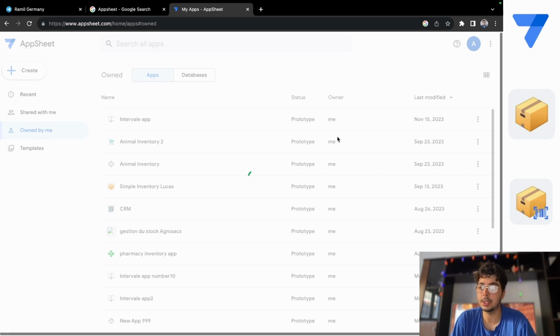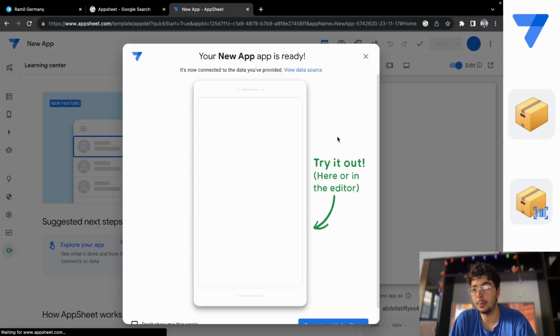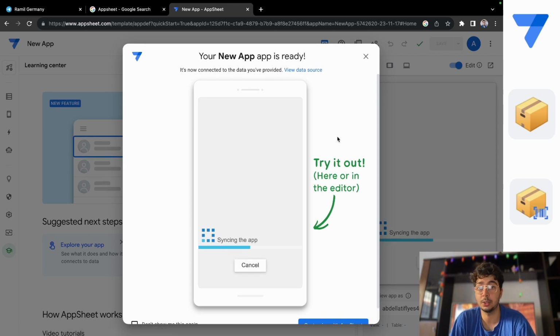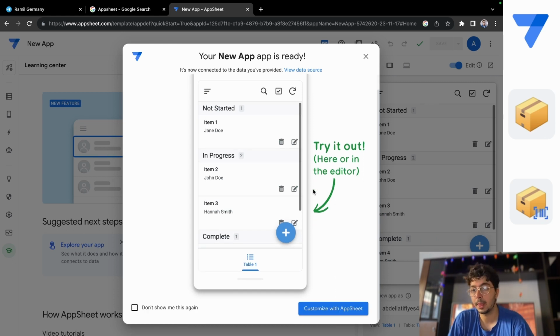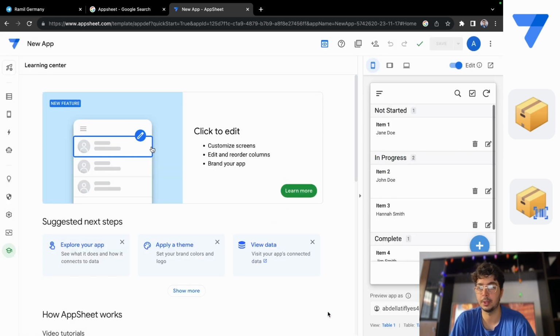So I want to create a stock management app, for example, for a supermarket. Let's say you have a supermarket or a grocery store, and we're gonna try to make the stock of this store to manage everything: how many quantities of each product you still have, how many products were sold, how many products you need more of, if some products already have the expiration date, stuff like that. Okay. So our new app is ready, and let's try to customize it with AppSheet.